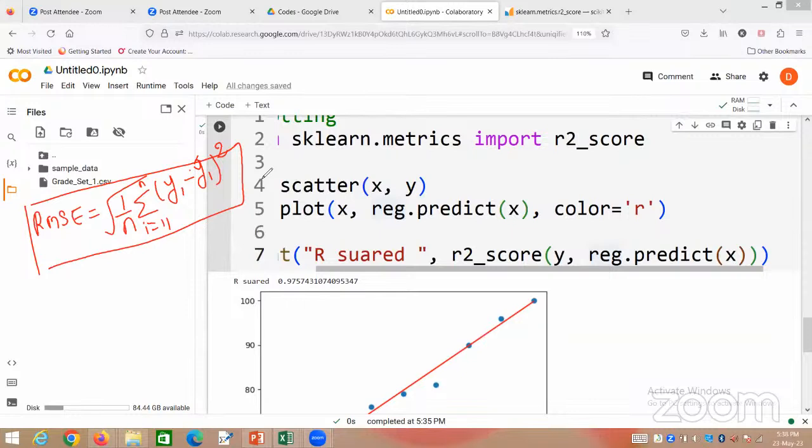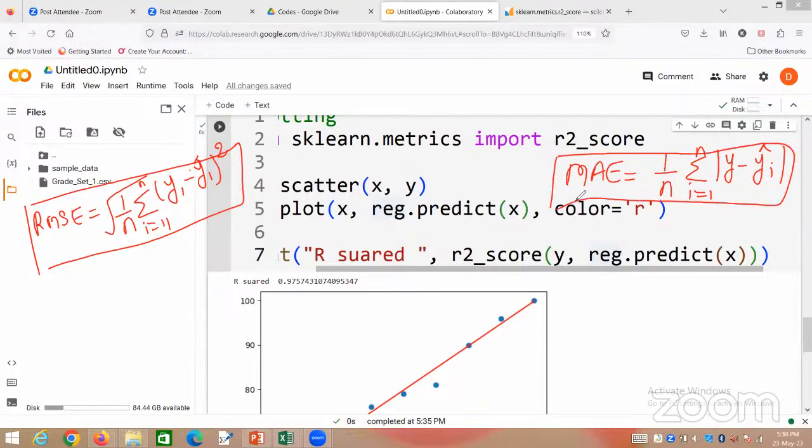There is another measure based upon the mean absolute error, also referred to as MAE. It's just the absolute difference between the actual and the predicted. So it's the summation from i equals 1 to n, where you calculate the absolute difference between the actual and the predicted one. So that is the case.